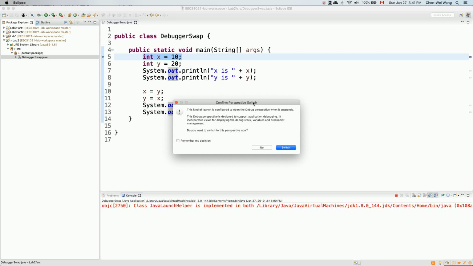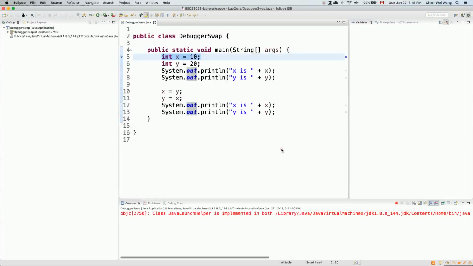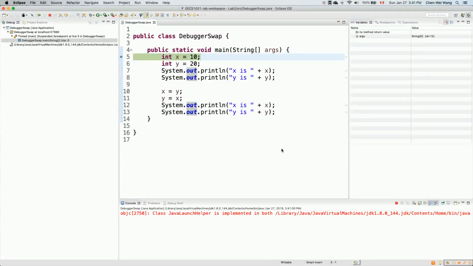Yes, let's say we want to. You can also say remember my decision, so it's not going to bother you with this pop-up anymore. Okay, you can say switch. As soon as you say switch, it's going to show you a slightly different view from the Java perspective. Let me show you one thing first.